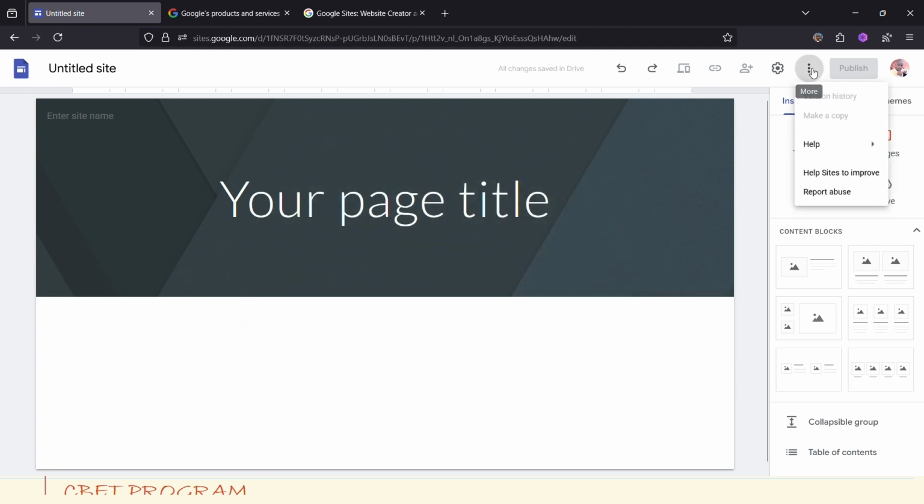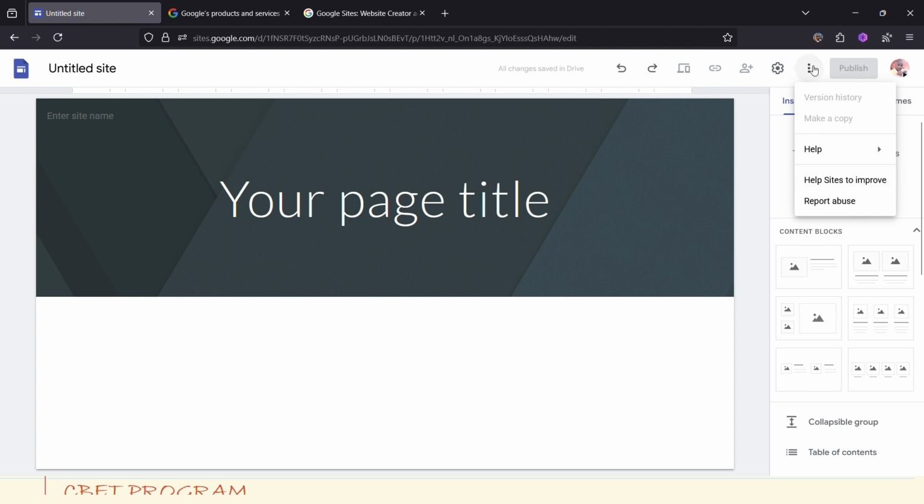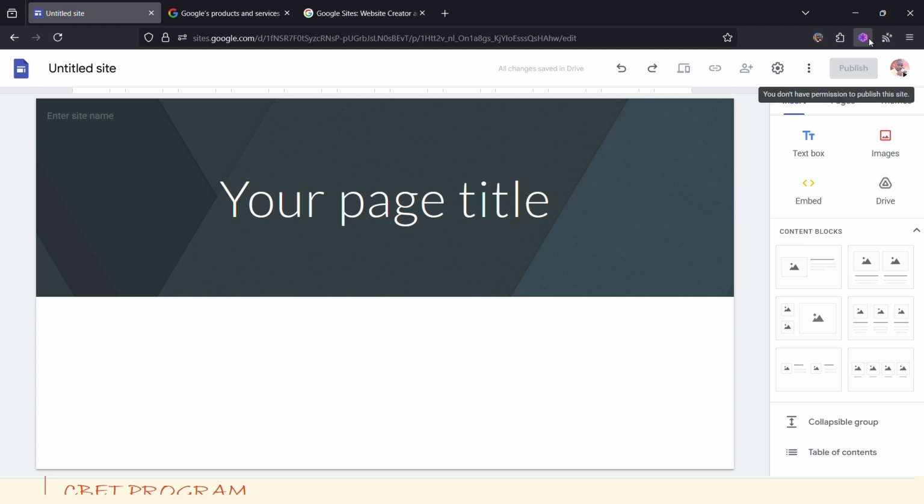We have the three menu here, that is the three dots for more. If you want help, plus other information, or if you want to report abuse, maybe someone has hijacked your e-portfolio, you can always report abuse. If your website is ready, you can publish so that it's going to be live. Without you publishing, no one is going to be able to access your e-portfolio. This is about your profile and the Google account you are currently using. Now, that's all about the top menu.